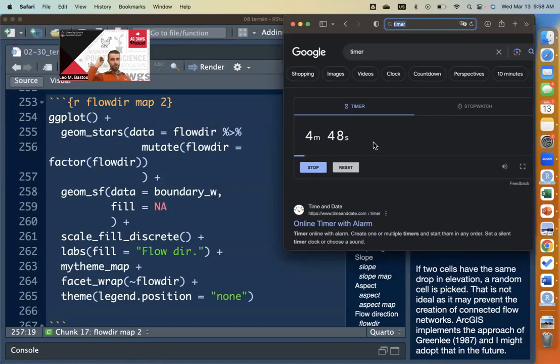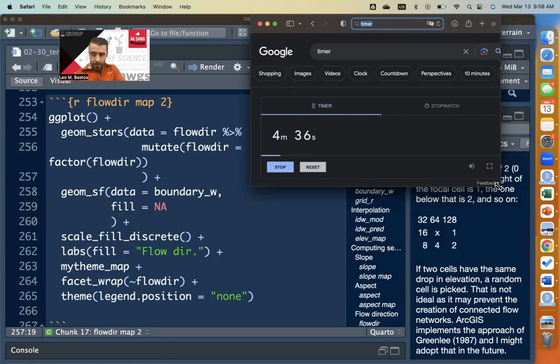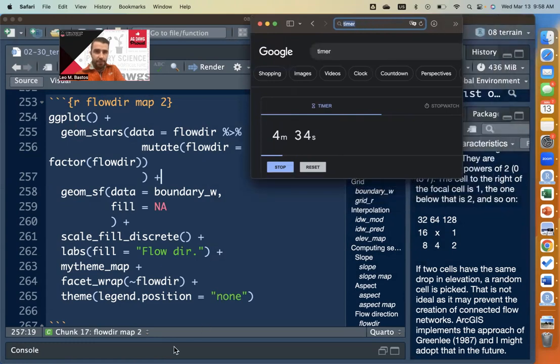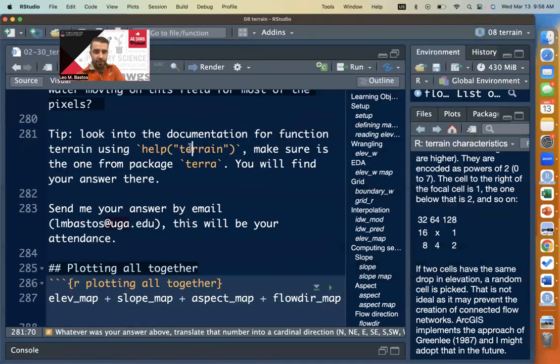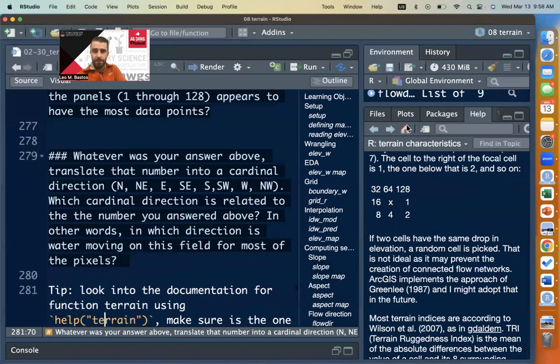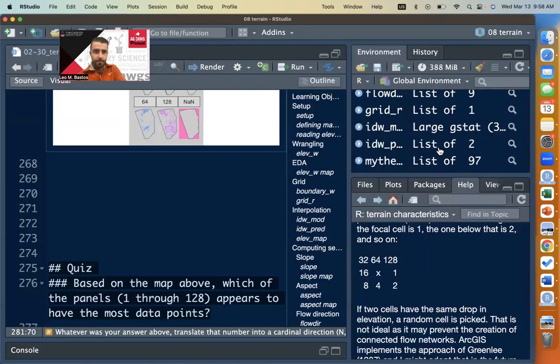Question, I think I missed it earlier whenever you pulled it up, but what tab did you go to over there on the right to find that code or those codes? Yeah, so I asked for the help, right? I use the help function of the function terrain, which is what we're using. And then that's going to pop up on the help tab here on your bottom right-hand side. Okay, thank you.